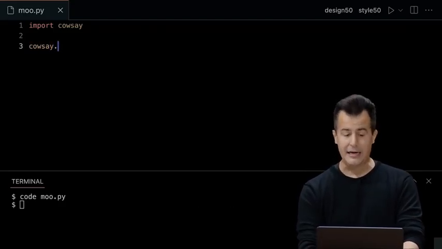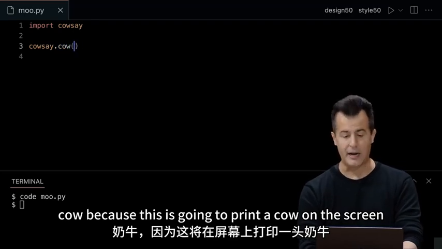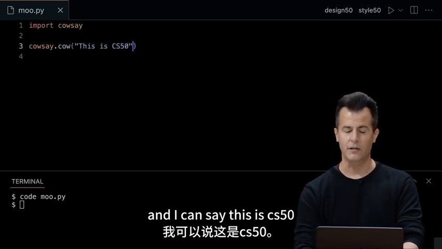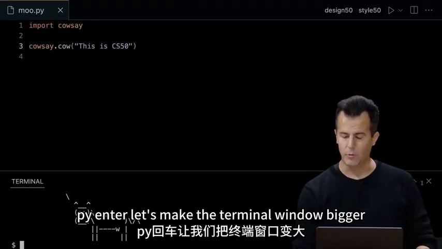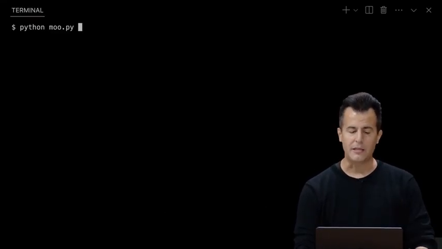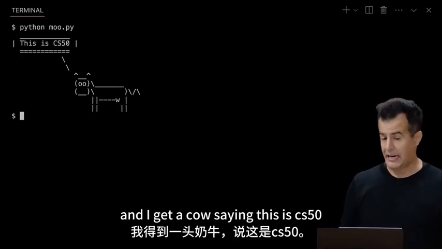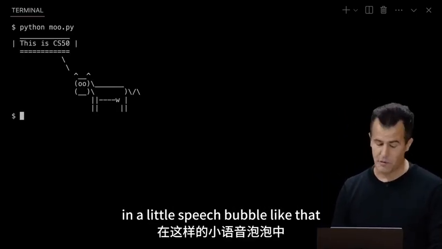And I can do something like this per its documentation: cowsay.cow, because this is going to print a cow on the screen, and I can say "this is CS50." And down here, I can do python moo.py, enter. Oh, let's make the terminal window bigger. Let's do this again. python moo.py, enter. And I get a cow saying "this is CS50" in a little speech bubble like that.